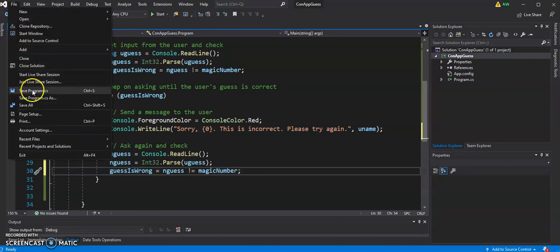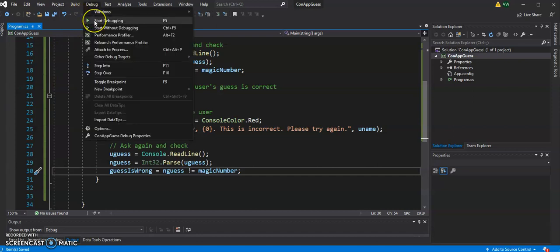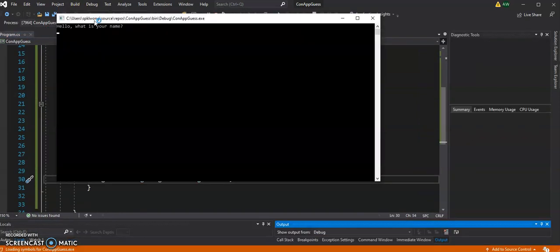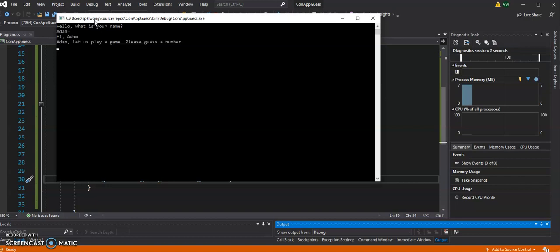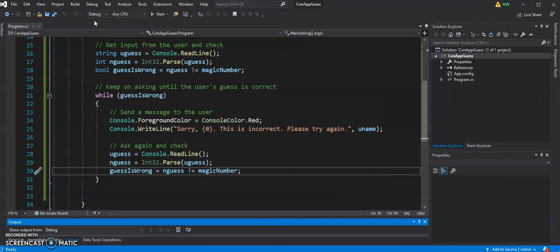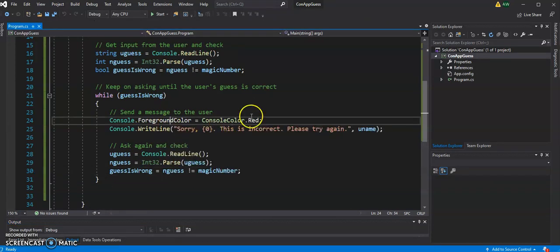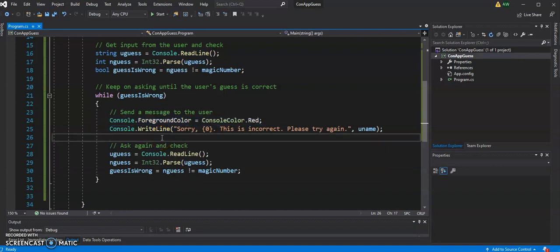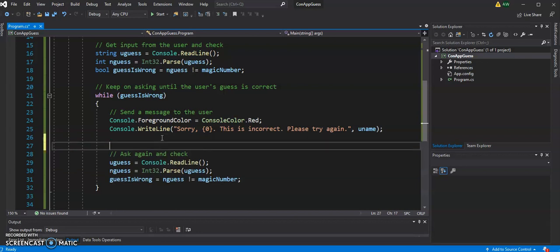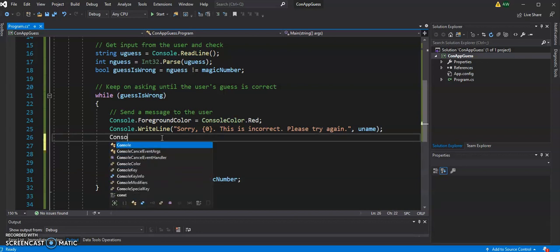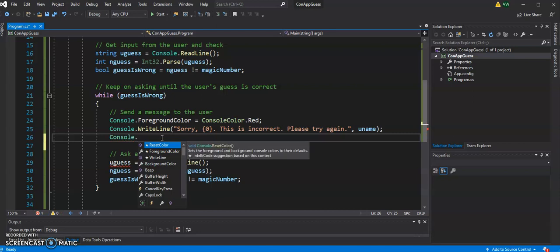Okay, so let's save it again. Let's run it again. So Adam, 17. Sorry, incorrect. Let's try 20. Still incorrect. How about 28? Yes, this is correct. But you notice that after we have changed the color, we set the foreground color to red, everything else is in red. So we need to change the color back to the original color scheme.